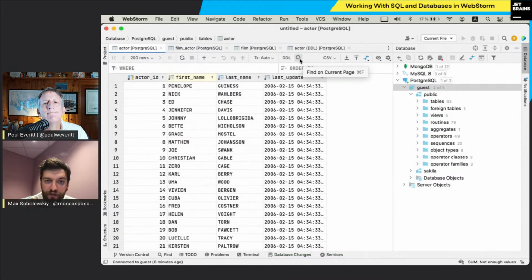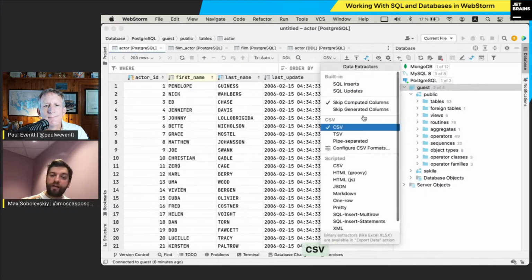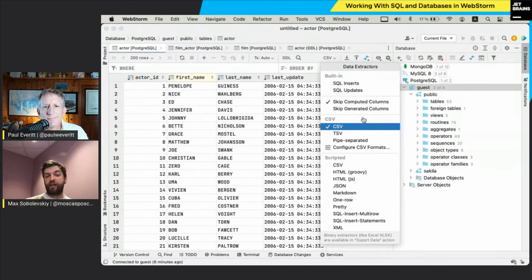Okay, that was the search. Another very, very important dropdown on the toolbar includes various extractors. I'll take a sip of water and I'll explain what it is. Extractors help you to extract or export, let's say, your data in various ways.